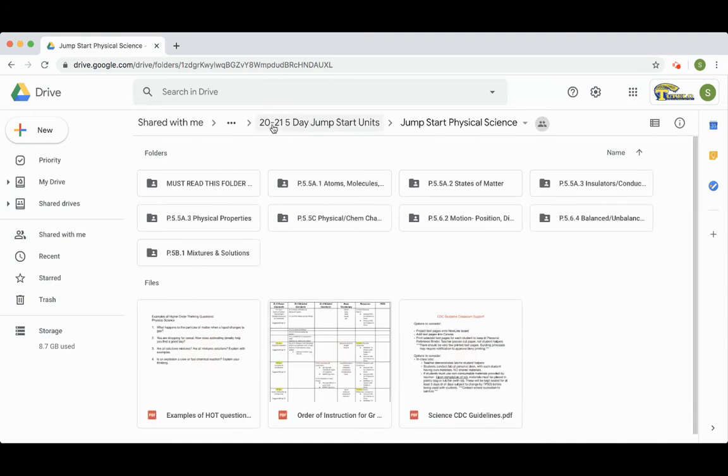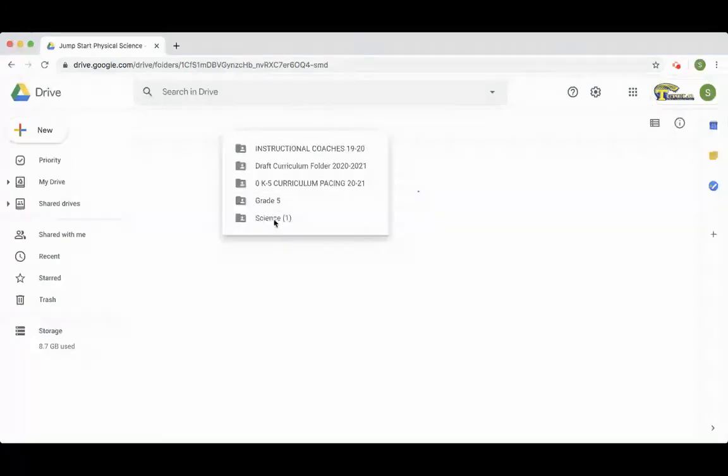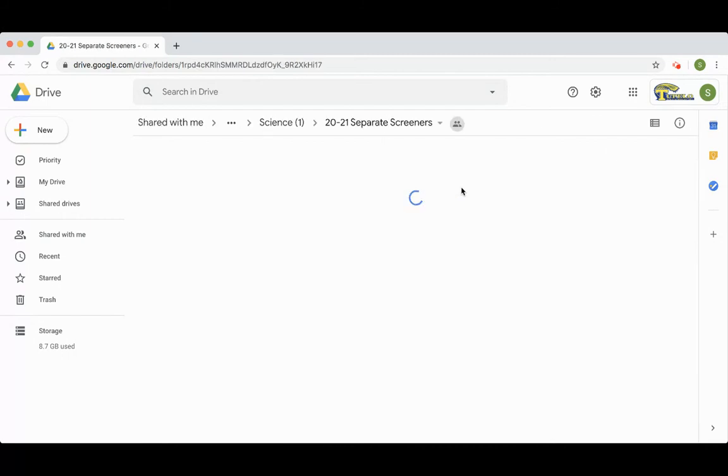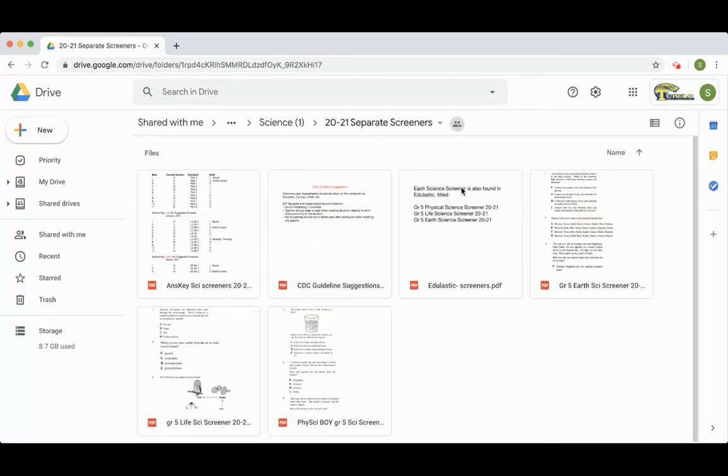Let's go back here, get back to our science, and let's move over to our screeners. Each of our units is going to have a screener. These are available. They are already on Edulastic. We'll be ready to push those out soon.